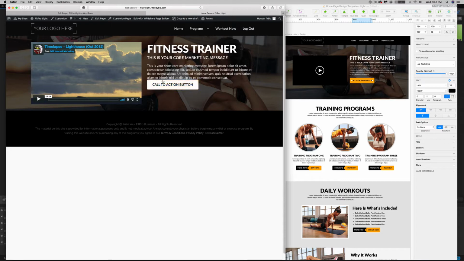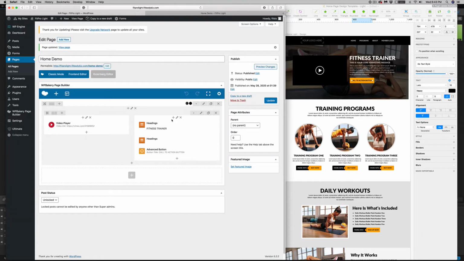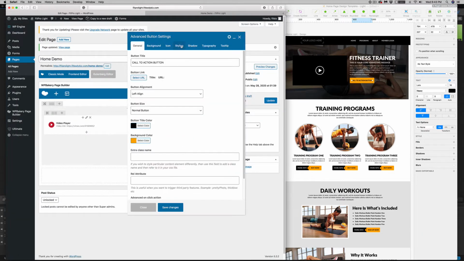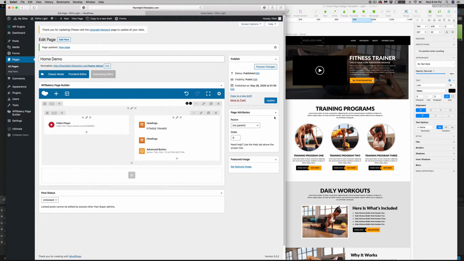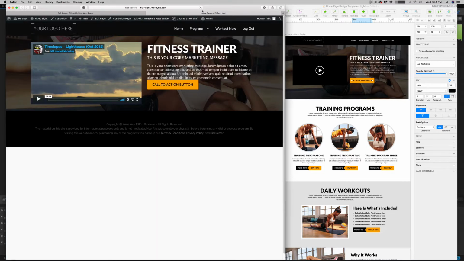Now you'll see we have to add a little bit of space in here as well. So back to here, edit that call to action button. Over here in styling, we're going to add about 30 pixels of margin above that button. Click on Save Changes, update that page, back to the browser, refresh, and now we have that all set up. And when you hover over that, it turns to white.